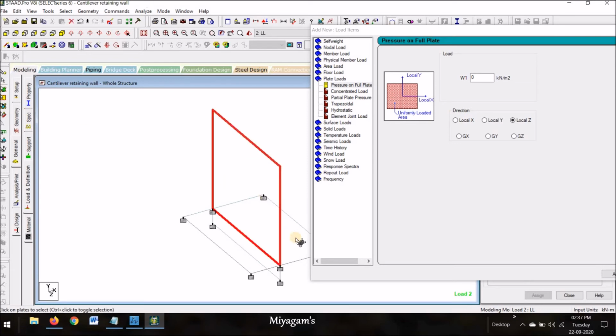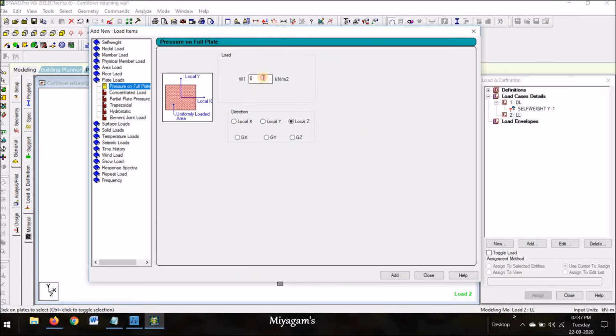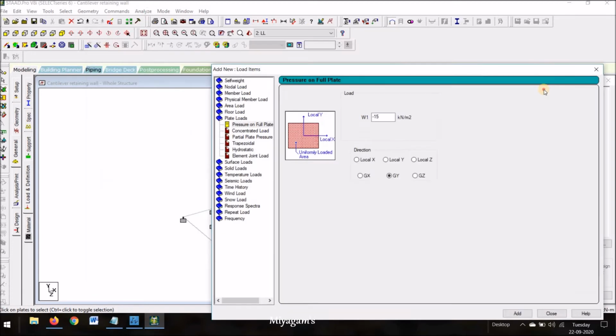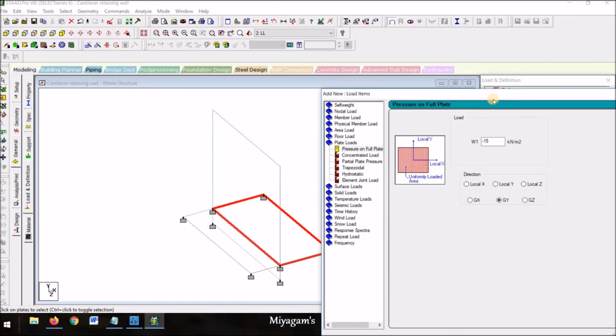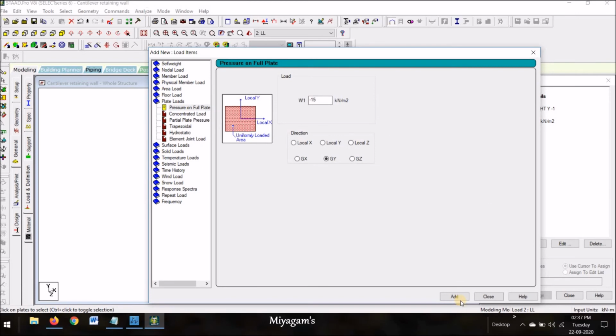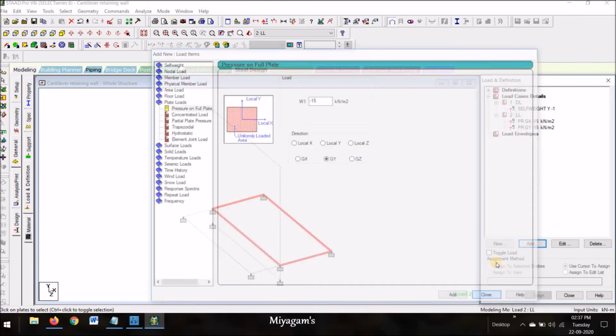it will act on this plate and this plate, the earth pressure from the retaining structure, so from the backfill, so it will be like 15 -15 kilonewton per meter square in global x direction, that is x direction here on this the stem. Click on add. Now on global y direction, that is on the heel slab, this slab, click on add, close it.